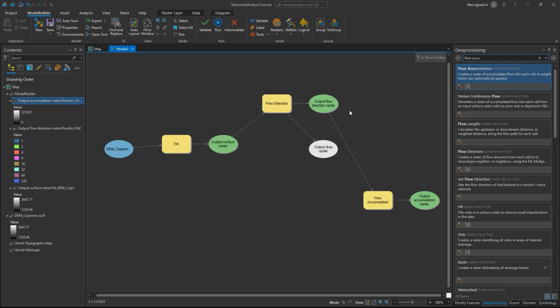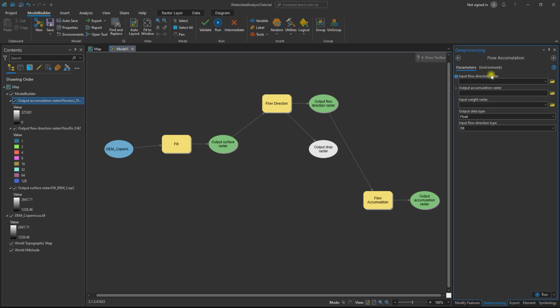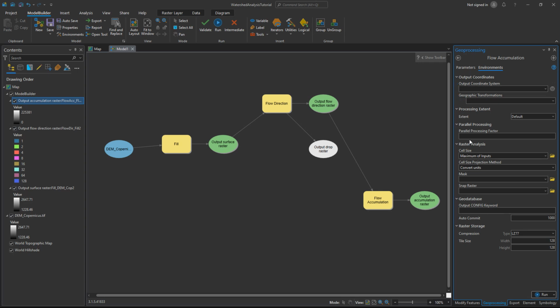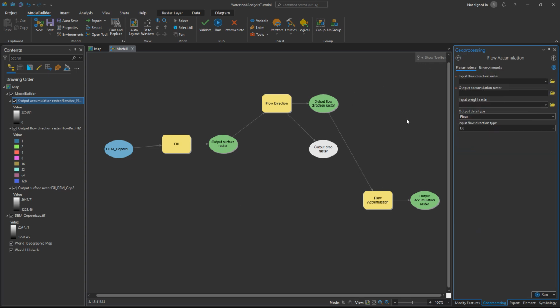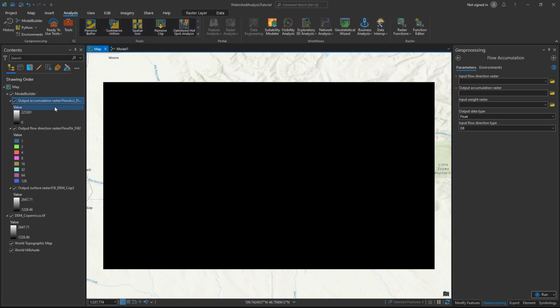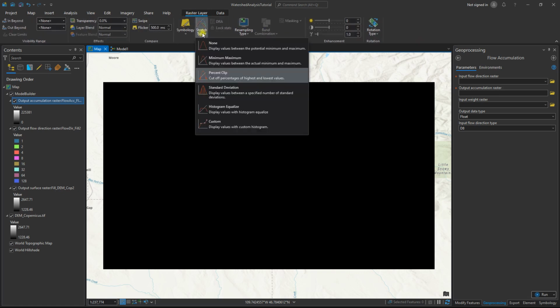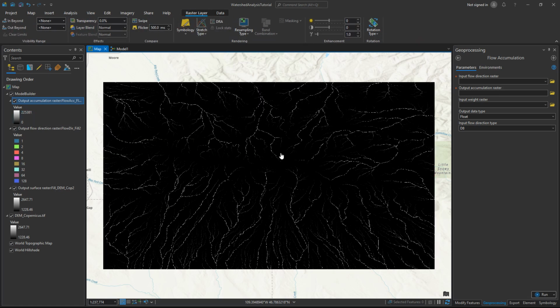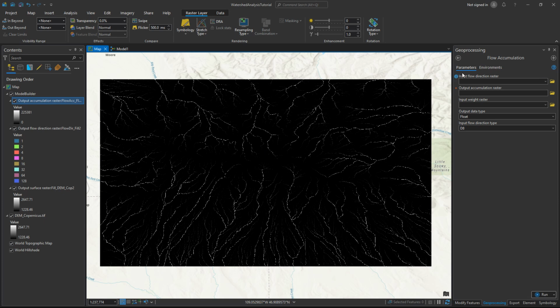Now if you get any errors in this analysis, just put 0 over here in the parallel processing. It will be good for all of these tools. For better visualization, just set its stretch type to standard deviation, and it's good.